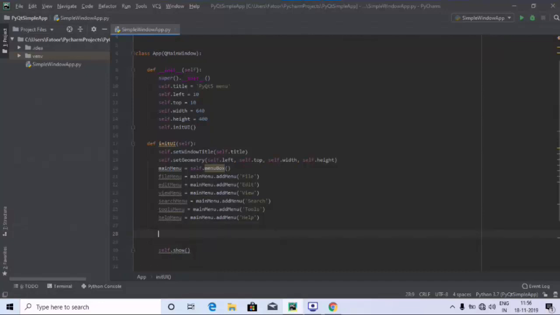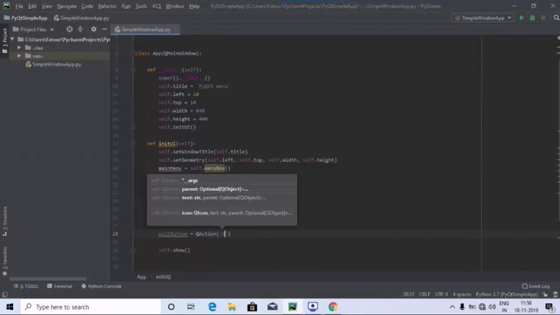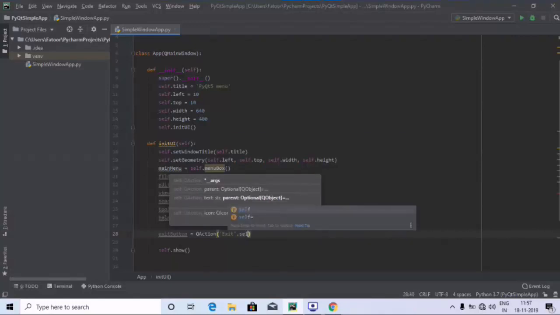In order to do that, I'm going to first create a variable called, let's say, exit button, and inside that I'm going to use the QAction to perform the action, that is QAction, and let's give it the name for this one as exit. Here we go, followed by the keyword called self.